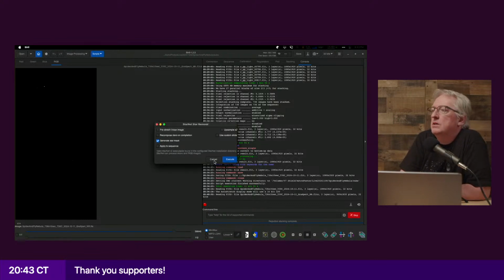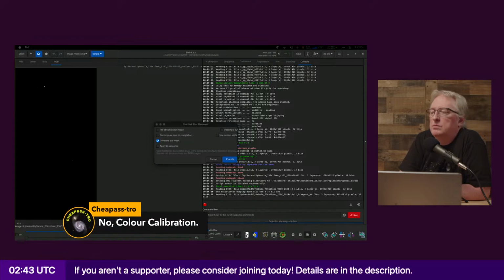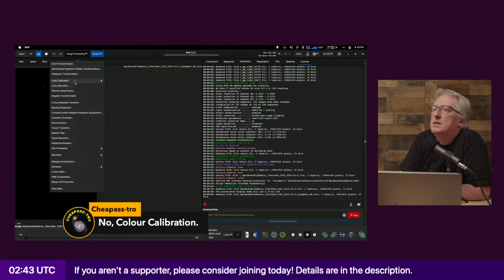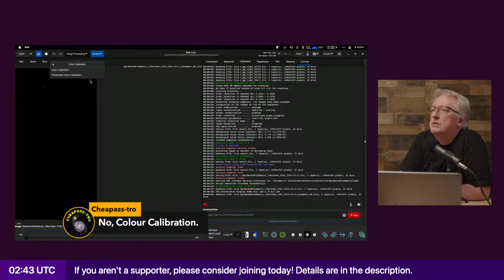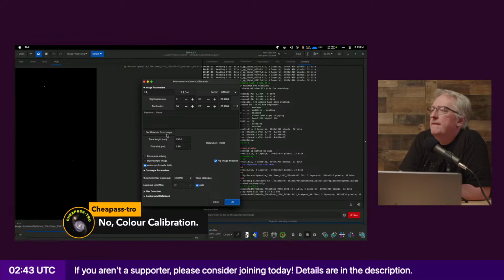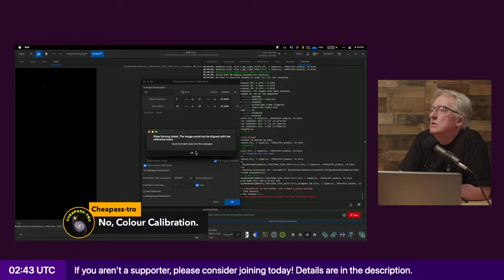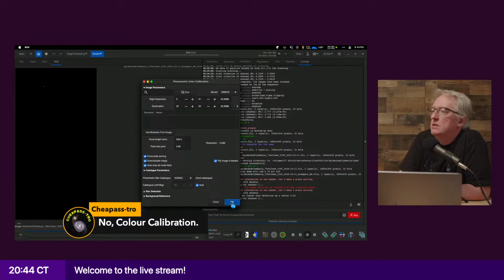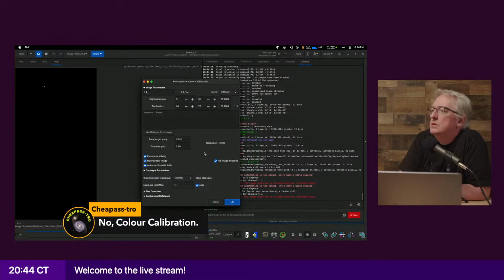Oh, I should do color calibration first. But color calibration. Yeah. But see, the thing is, because I already, well, let's see what it does. Let's see. Nope. So I got a force and downsample. Nope.